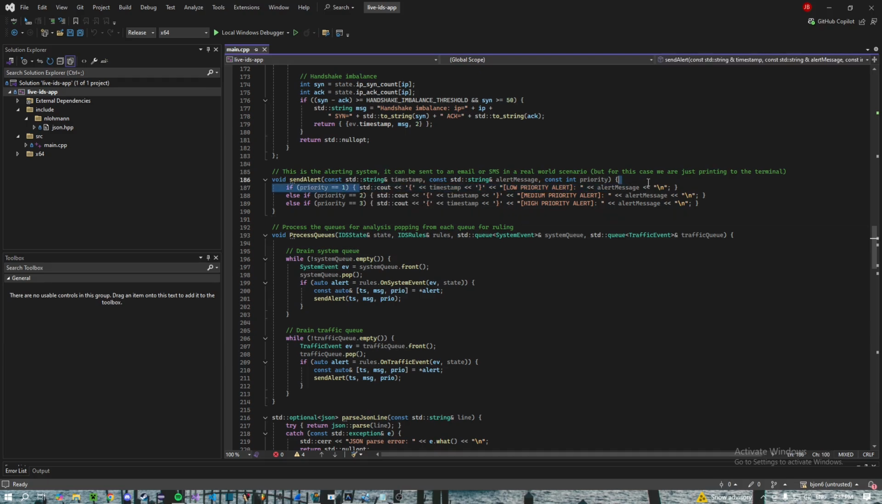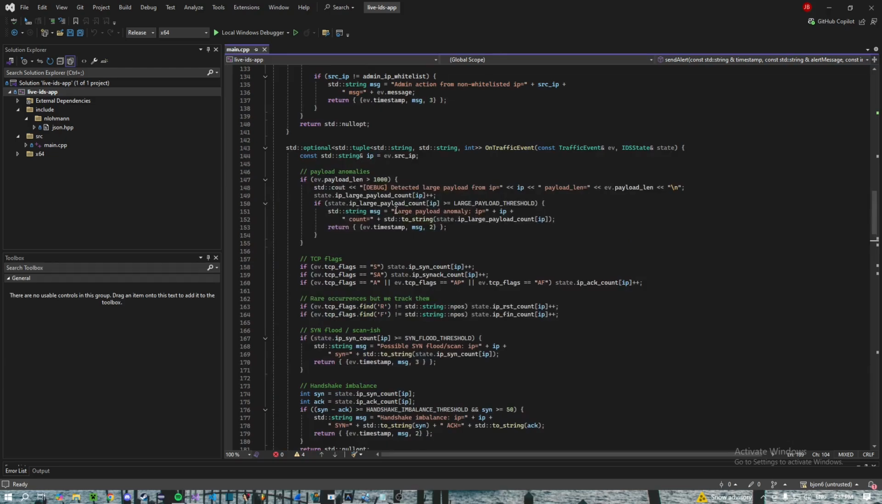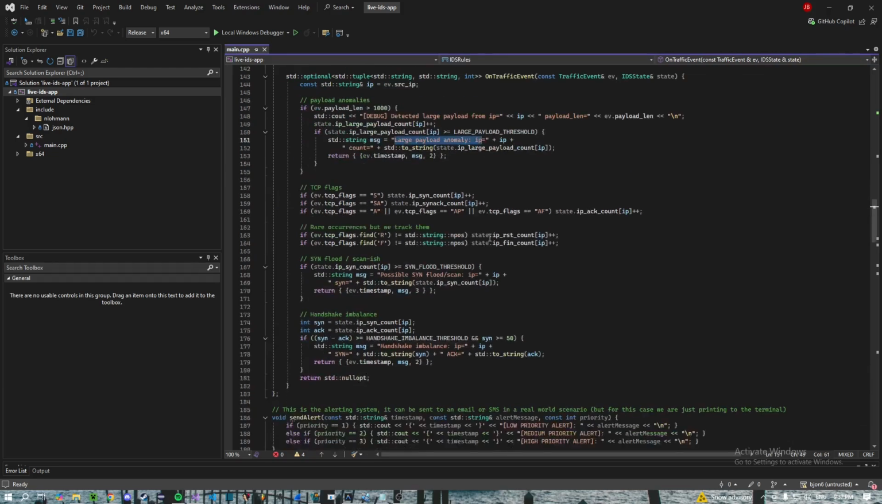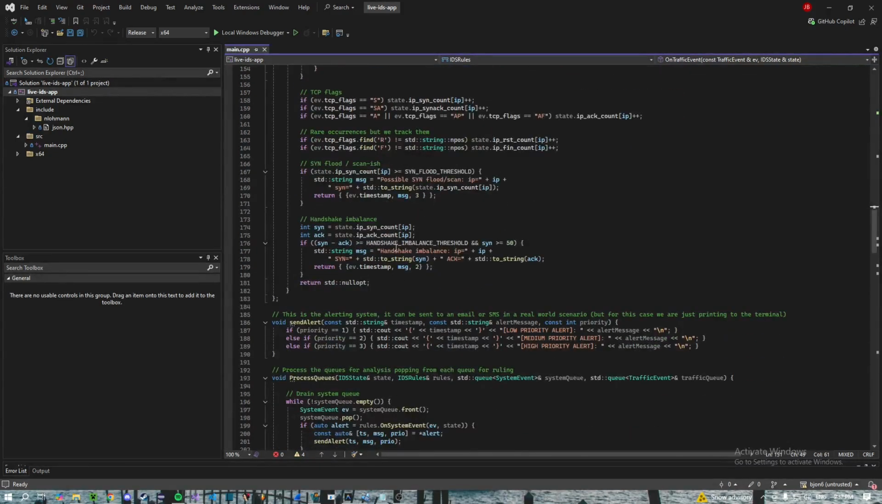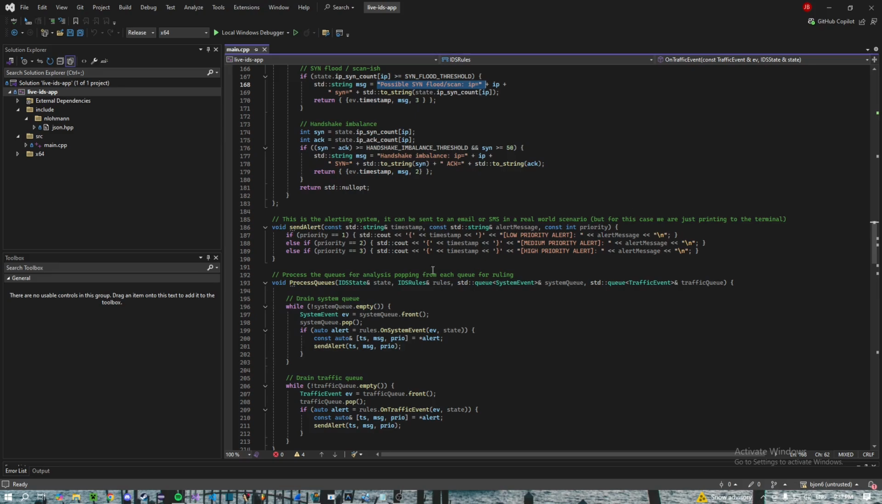What we're doing is basically just outputting the message. So we have the timestamp, we have the priority level, and associated with the priority parameter that was popped in here. We check the priority, we line it up correctly, and then we timestamp it, and then we send the alert message. So whether the alert message was large payload anomaly, we have the IP address, and we have the different handshakes and synchronization requests that are responsible for certain messages that are associated with each alert.